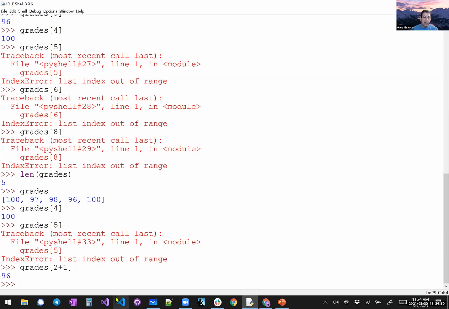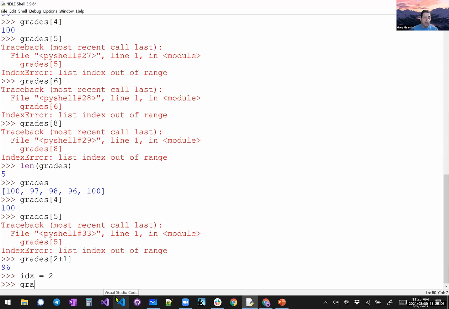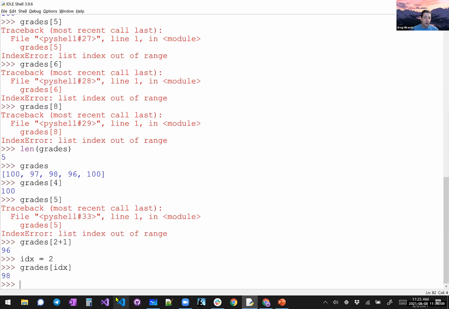In addition to using numbers, we can actually use variables as long as those variables hold integers. So idx = 2, which is index 2. We pass idx in there. And this is an abbreviation for index. And that gives us the value 98, which is what we expect out of index 2: 0, 1, 2.